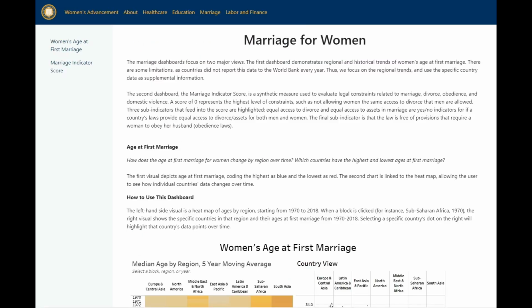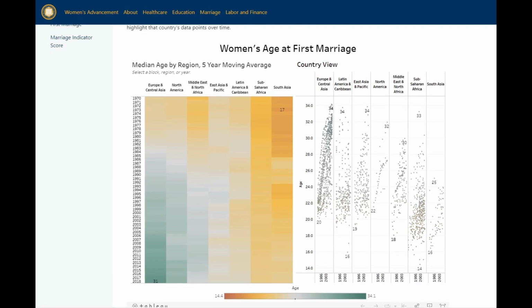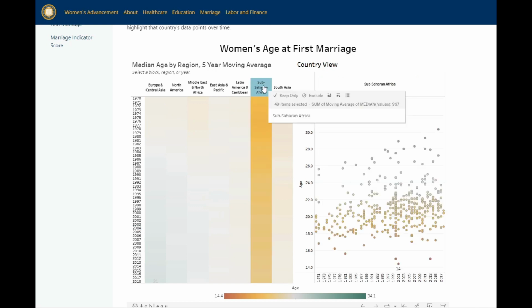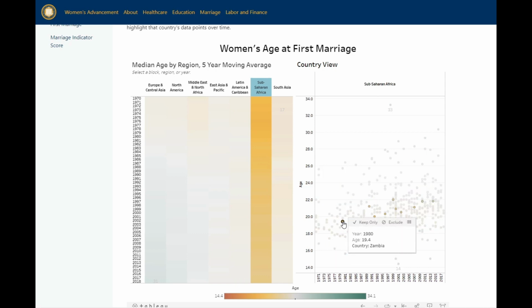The first dashboard for the marriage indicator looks at women's age at first marriage. When users select a block, a year, or a region in the heat map, the dot plot filters the country information for that selection. Users may then select an individual country on the dot plot, and the visualization will highlight that country's data over time.